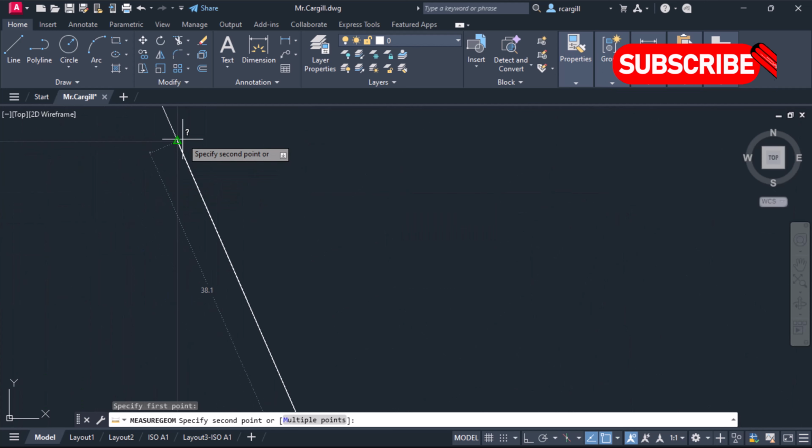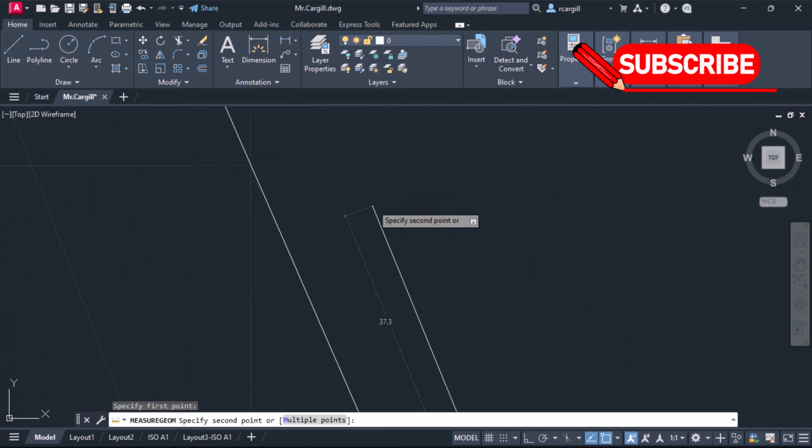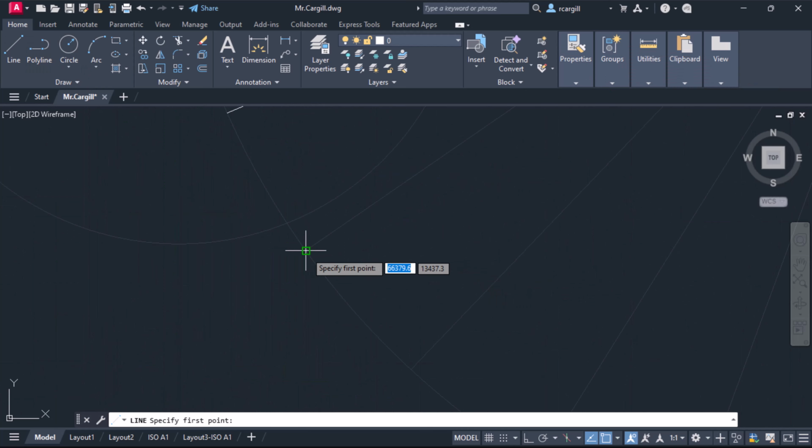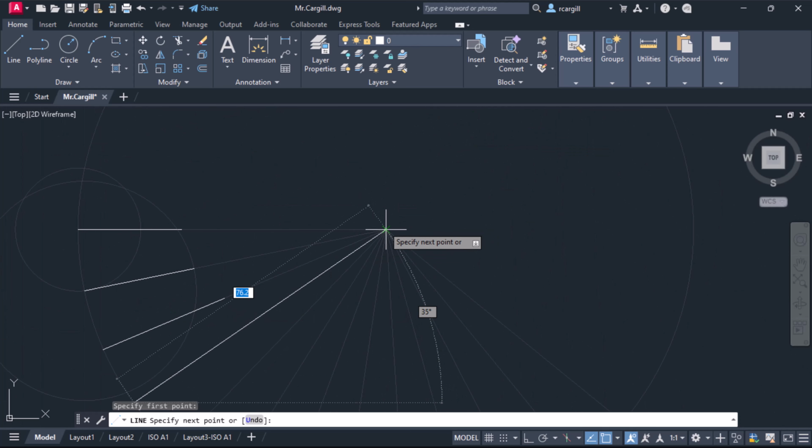Then we go back to measuring the distance now from down here to the third point, which is up right here at this point. That's 38.1. So we can select a line from here and draw a line here. Don't click anything, then type 38.1, press enter.